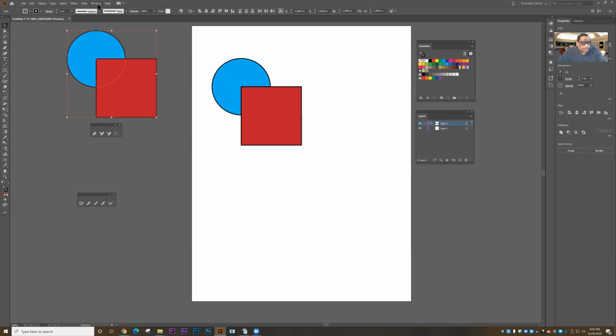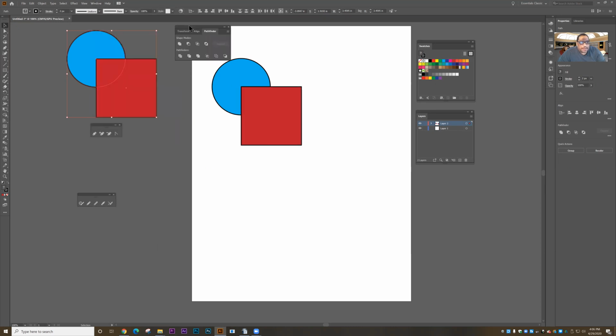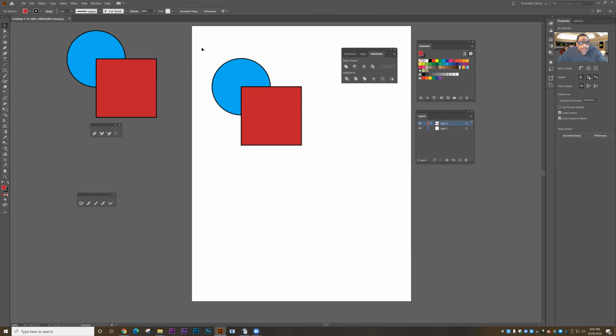So I'm going to go up and I'm going to load a palette called the Pathfinder. What the Pathfinder allows me to do is to take a shape that's overlapping and break it apart and render different elements. So let's look at the different things that you can do with the Pathfinder. So I'm going to trap select both of these shapes. Remember, I could also shift click to select both shapes.